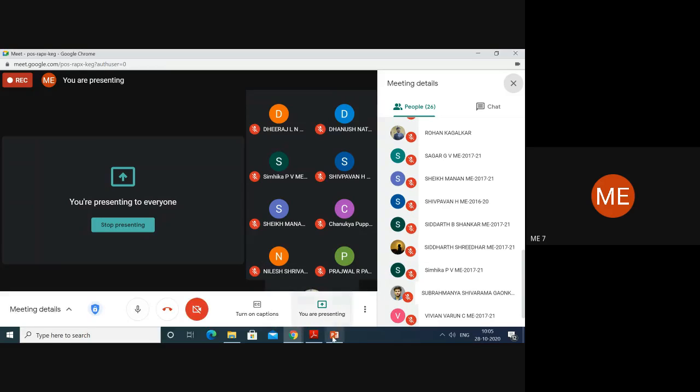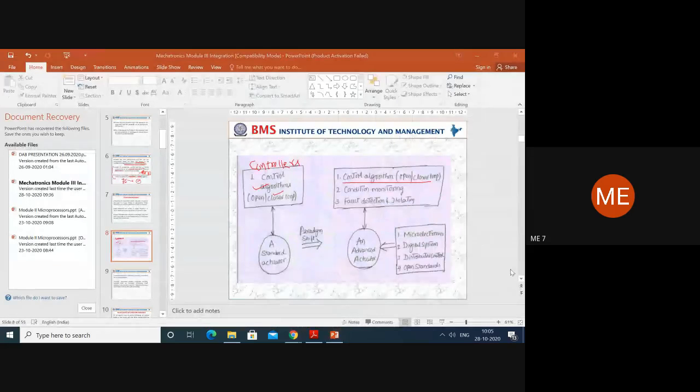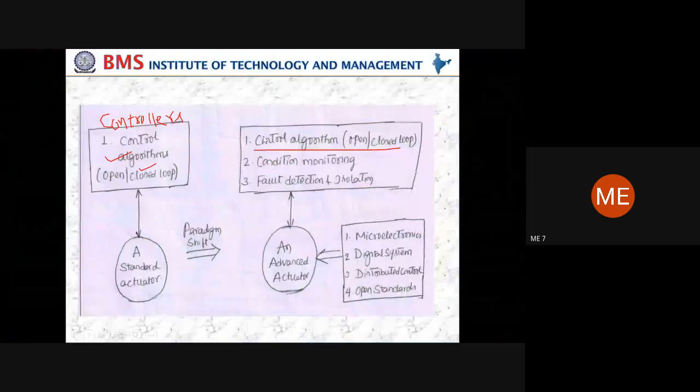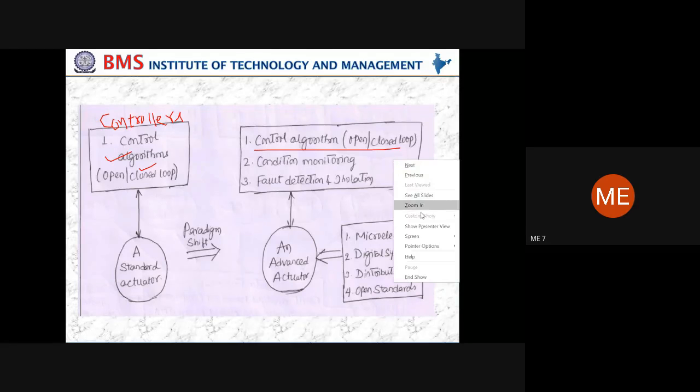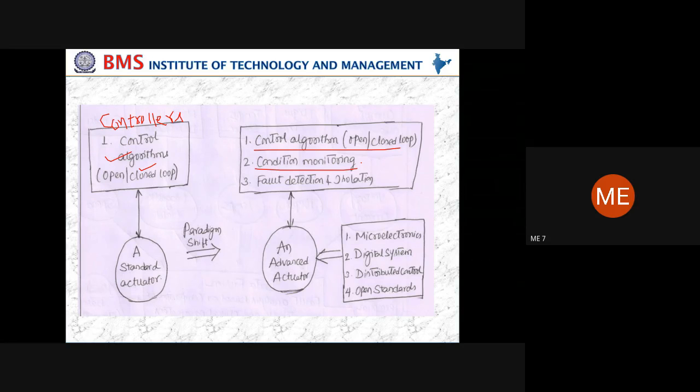Now, if you observe, what is the intention of this slide? First one is control algorithm. Second one was condition monitoring. Basically, condition monitoring is a process wherein you check the health of the machinery. It's very simple. Condition monitoring is a process of checking the health of a machinery.